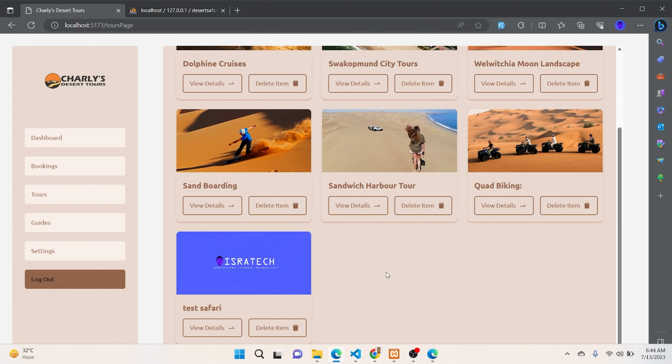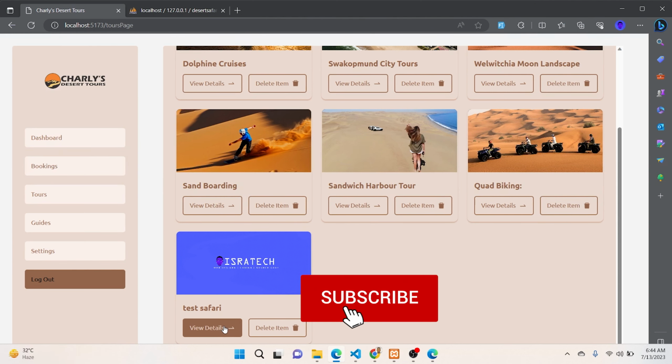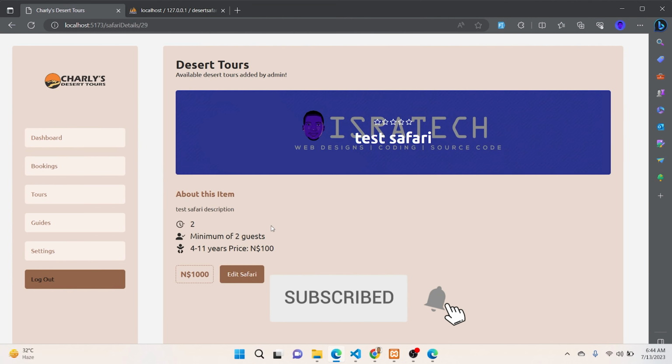Okay, it's now clear. So if we log out from this application, like we shall do, we'll be able to find this displayed in the front end. We can view details about this as well, just like any other. This is the Safari description. We have 2 hours, a minimum number of guests 2. We have an age bracket of 4 to 11, and the price is also set.